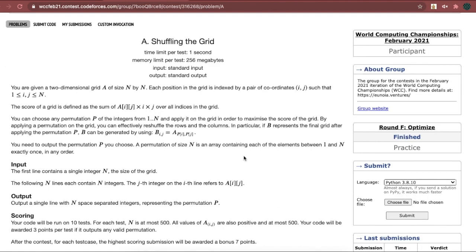So now let's take a look at our question called Shuffling the Grid. You are given a two-dimensional grid A of size n by n. Each position in the grid is indexed by a pair of coordinates i and j, such that 1 is less than or equal to i and j is less than or equal to n. The score of a grid is defined as the sum of a_ij, so the actual value of a specific element of the grid, times i, so the number of the row it is in, times j, so the number of the column it is in.